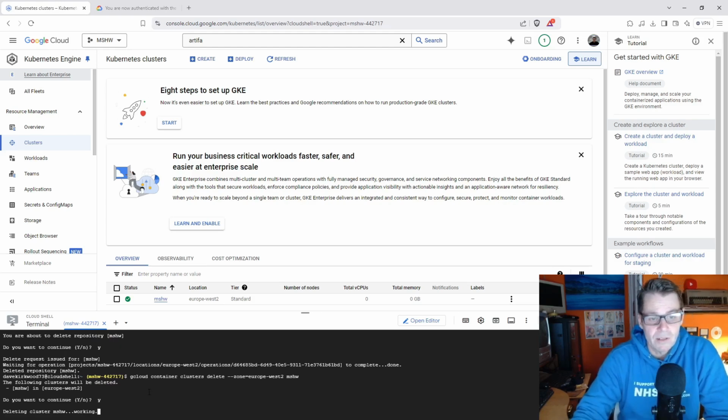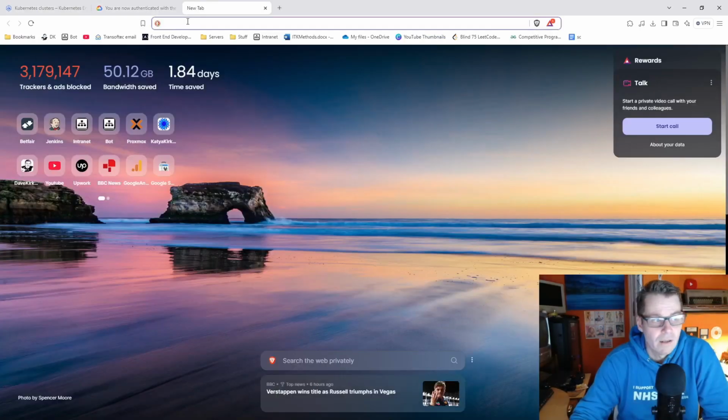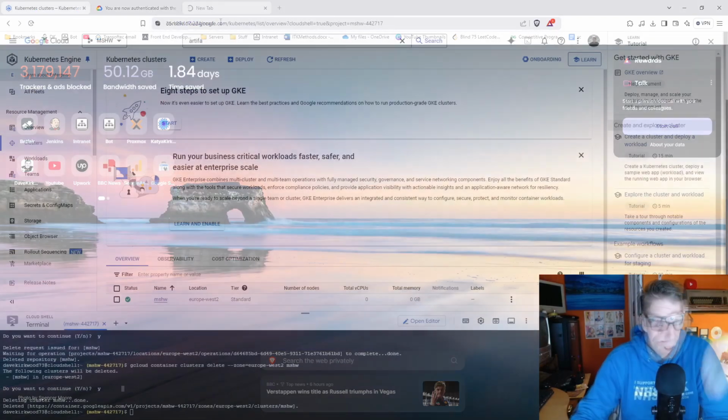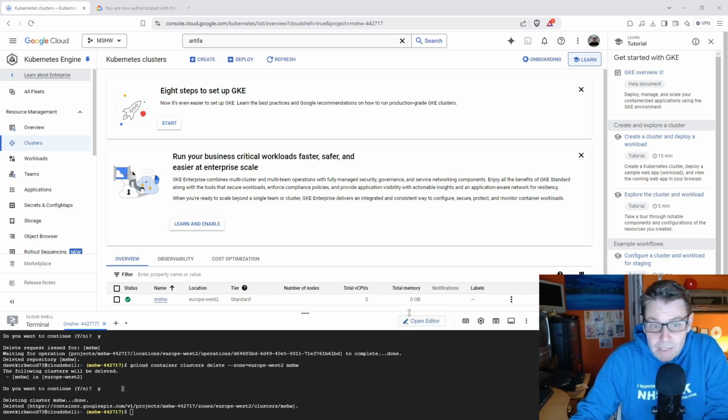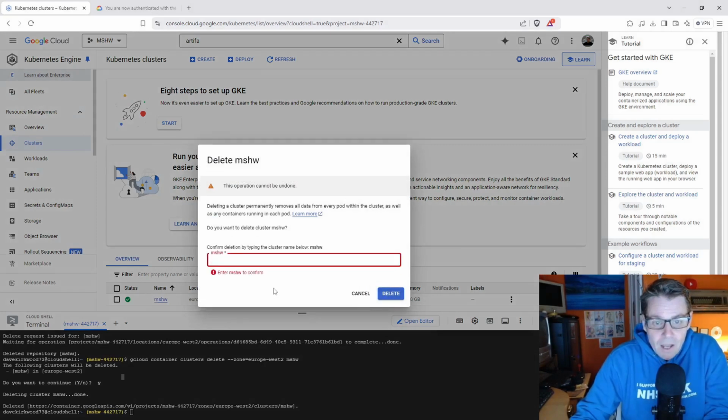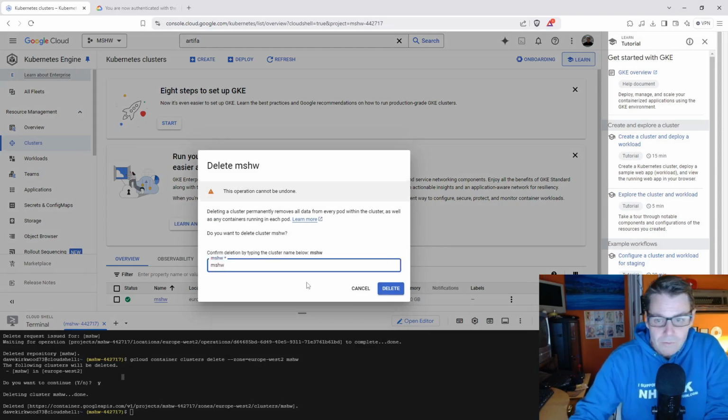So this is going to take a little while because it's shutting down Kubernetes. But now if I try and visit it, it's not going to work anymore. Okay, so my cluster is deleted. All I'm going to do now is actions and delete the MSHW project. Type MSHW to confirm. So I've shut everything back down and I won't incur any additional charges.